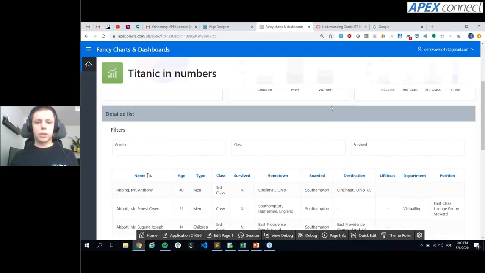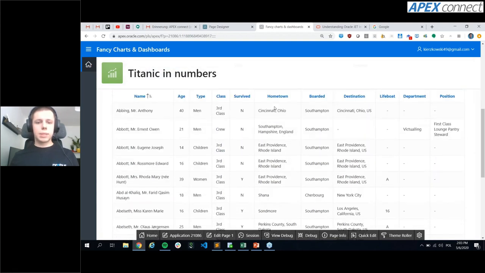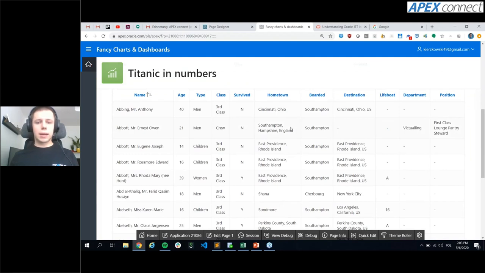Below the three charts on top, we have a classic report, and it just presents all the data that are the source for our charts, and it's a list of all people that I managed to find on the web who traveled on Titanic, either as passenger or as crew. I have enhanced this report a little bit. I decoded the type column. Previously it was a gender column, but I have decoded all people below 18 years old to be displayed as children.